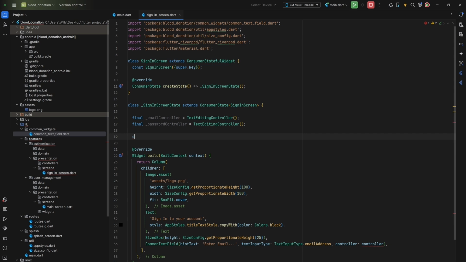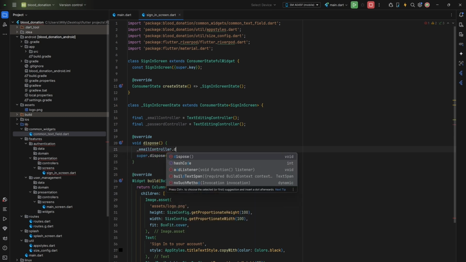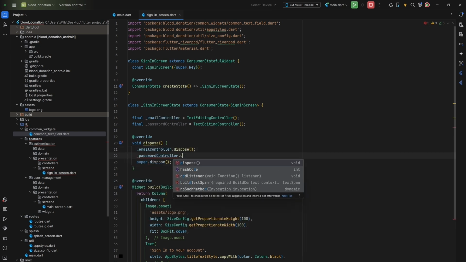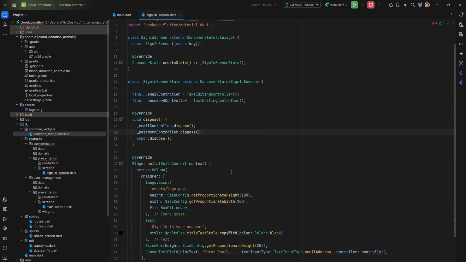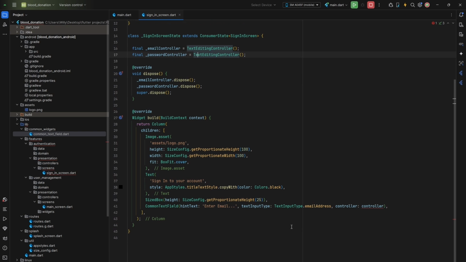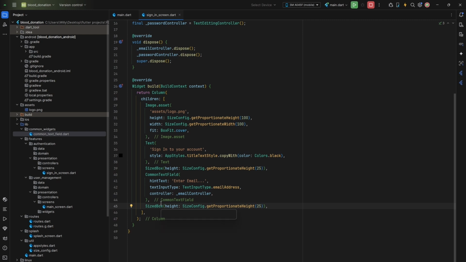So let me just call this email controller and password controller, which is also a text editing controller, which will need to be disposed. So we need to dispose the email controller, and we also need to dispose the password controller. Okay, so that they can stop consuming the app resources when they are no longer in use. So for the email controller here, I'm going to pass the email controller like that. So after that, we can have a sized box, which I'm going to paste down here. And I'm going to give it a height of 10.